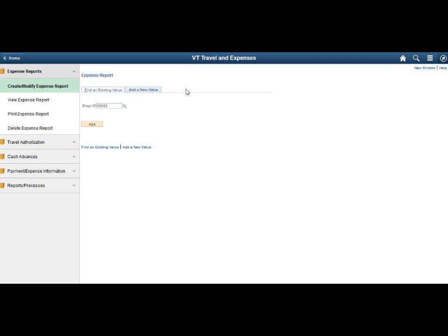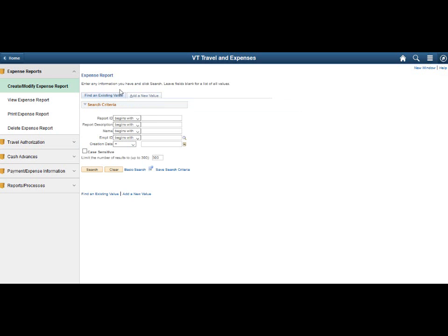The page defaults to the Add a New Value tab. Click on the Find an Existing Value tab. If you know the report ID, you can enter it here, or you can search for it using your employee ID number. You will only be able to open expense reports in a pending status.